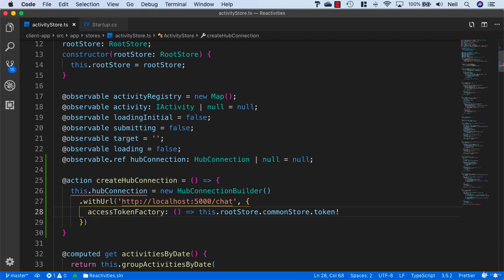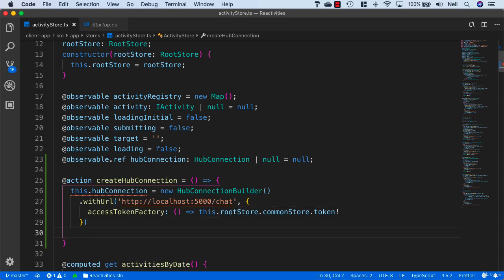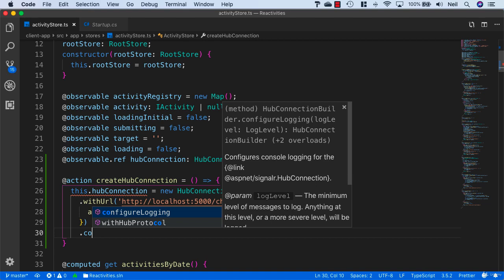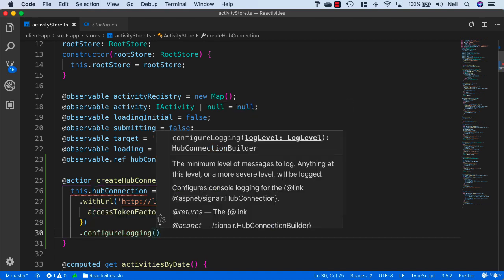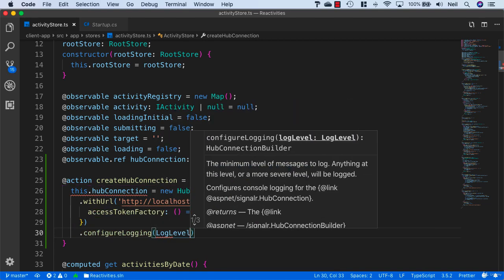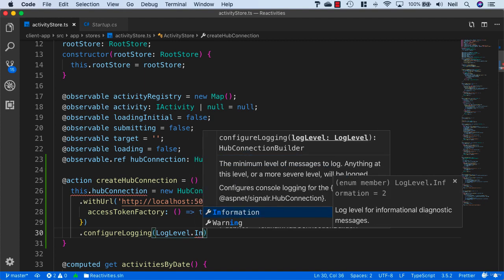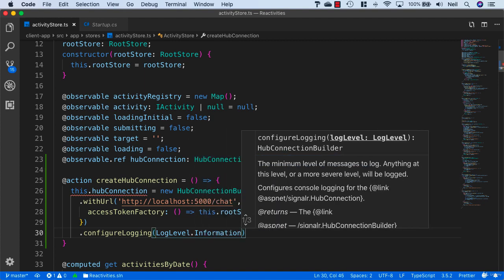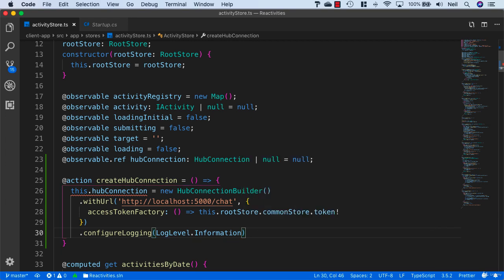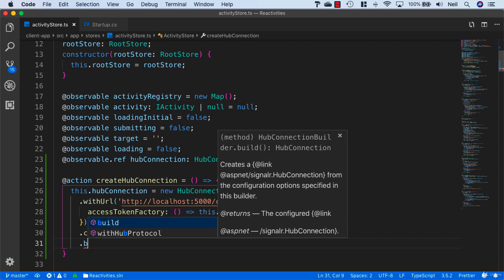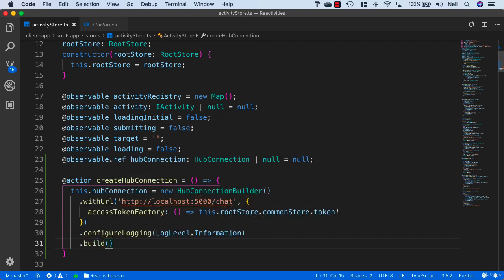And this could possibly be null, so we'll add the exclamation mark as well. And then what we can do is configure logging and set the log level. We'll set it to information, so we get the maximum amount of information coming back from SignalR, just to make sure things are working okay. And then we'll use the .build to build our connection.